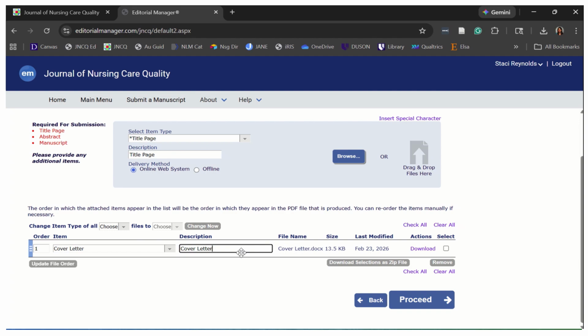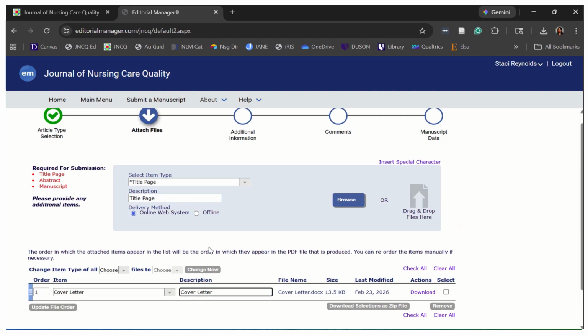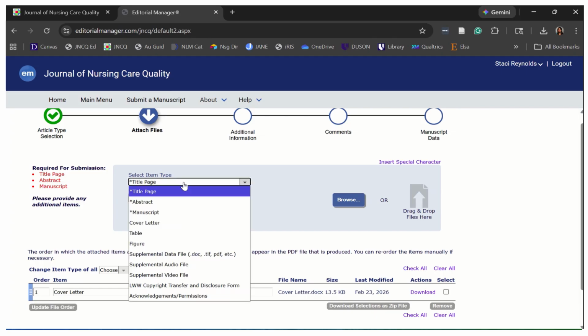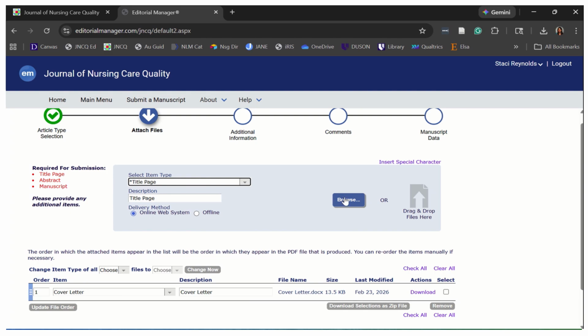After we upload that one document, you'll see to the far left that there is a list in red stating that for this submission, we are required to upload a title page, abstract, and manuscript. If you don't upload all of these documents, you'll be unable to submit your manuscript. So these items are also noted with an asterisk in the list: title page, abstract, and manuscript. So next, let's click on title page and upload this.